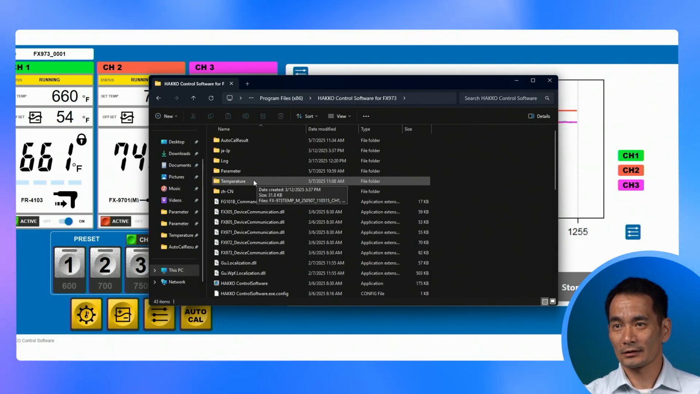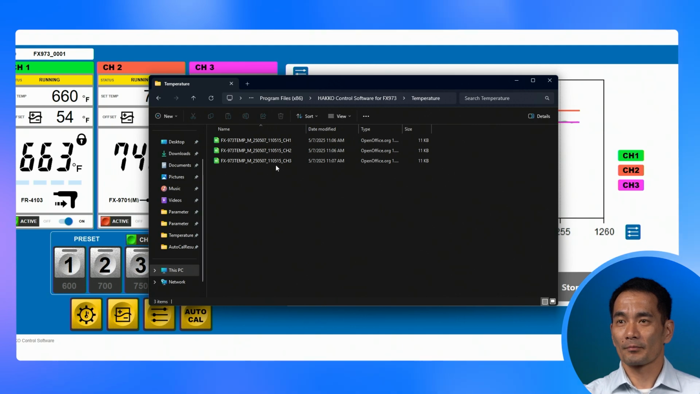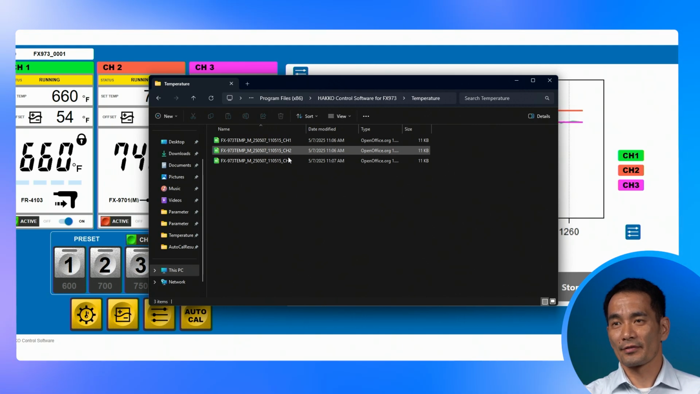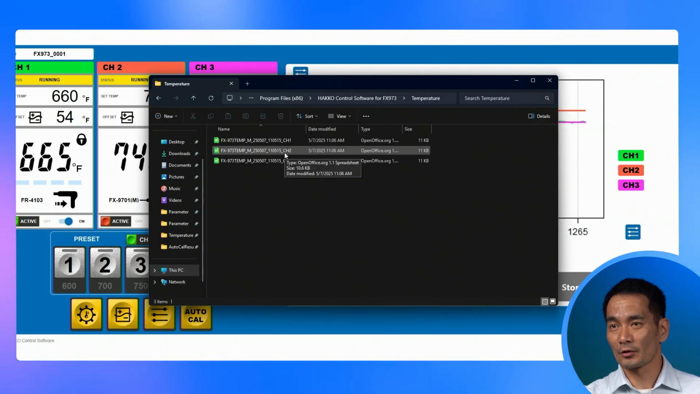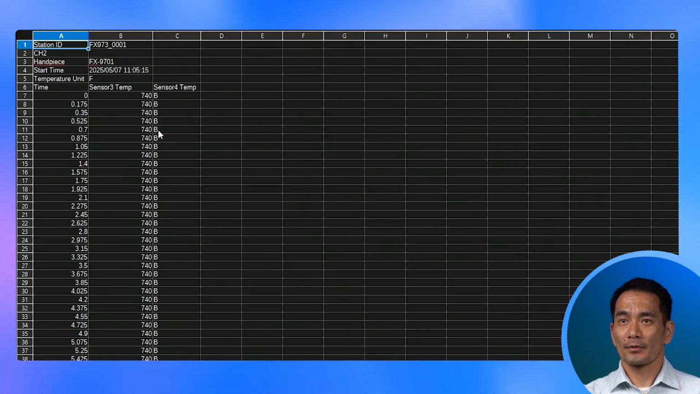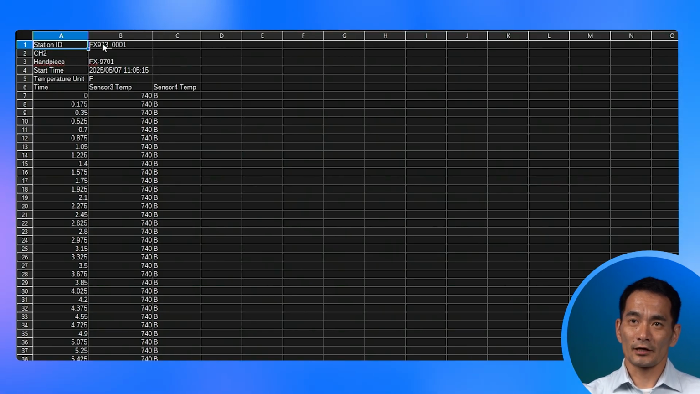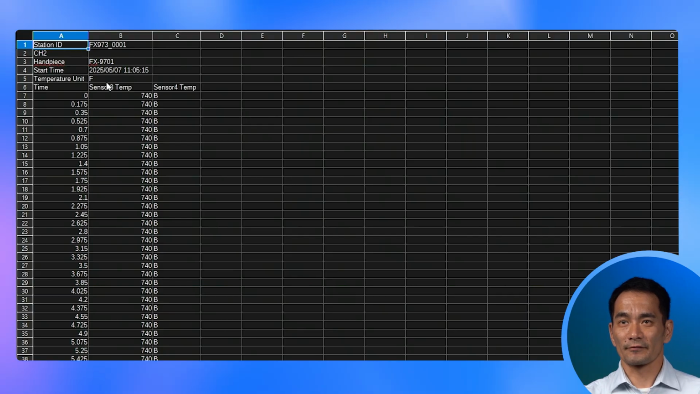Again, it's going to be within the program files, Hakko control software, and this one's called temperature because it's the temperature data. I open that one up, and then you can see for each channel you can record that information. If I want to take a look at channel 2 temperature data recordings, open that up, and this is what it'll look like. You have the station ID, channel 2, the handpiece that was attached, the date and time, the temperature units is in Fahrenheit, and this is the time.